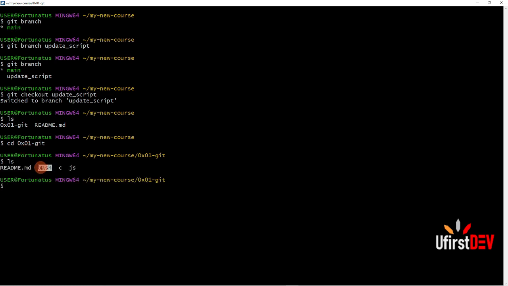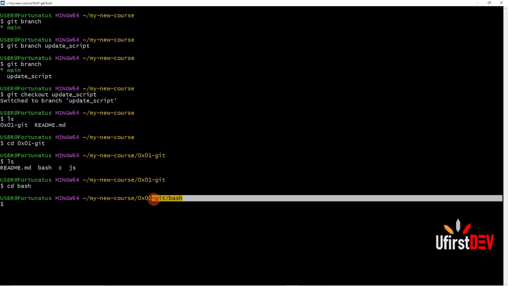So this is our bash file. They're asking us to create the file inside this, so let's move to bash. So we are in our bash directory now.